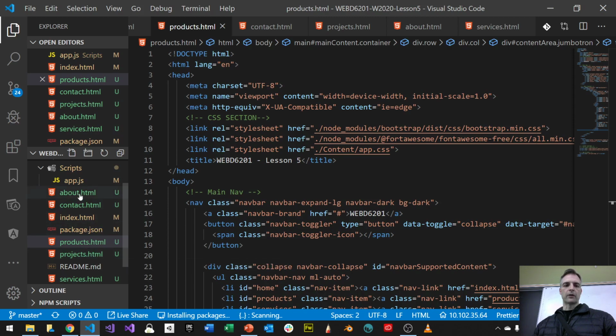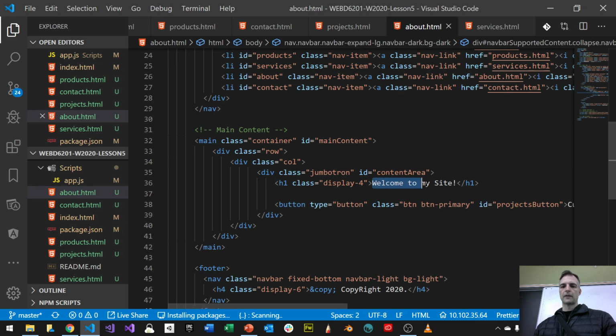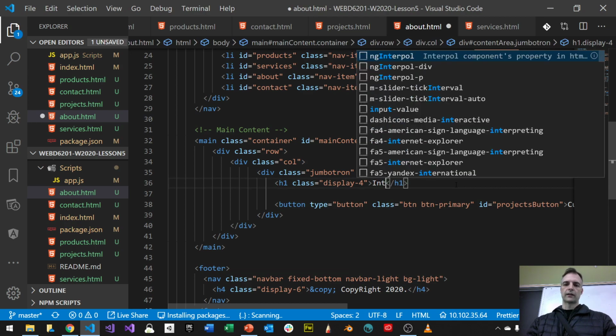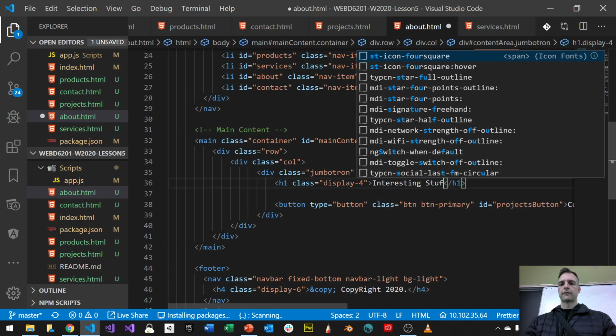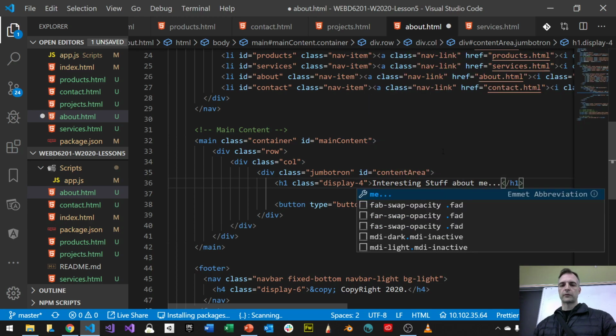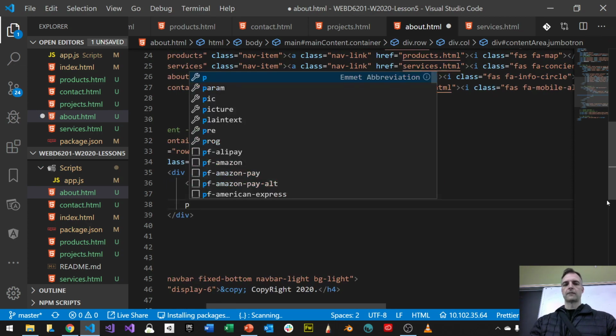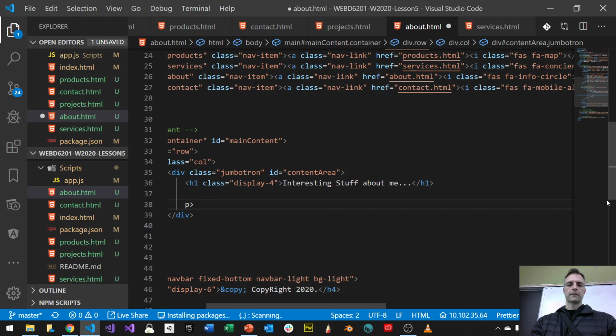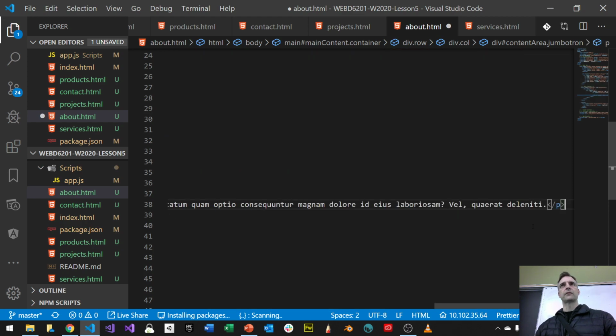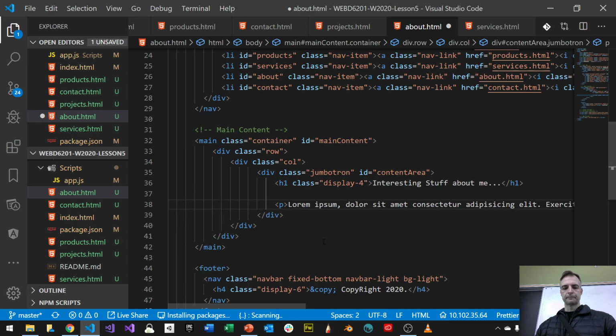Okay, how about, and then maybe this would be interesting stuff about me. Interesting stuff about me. So we know that that's what that is. Let's get rid of the button, and let's put my paragraph tag with maybe some lorem text. Lorem is actually a thing where it adds in some random text. That's what it does, right? So we just put some lorem text in there. Okay, so some interesting stuff about me.